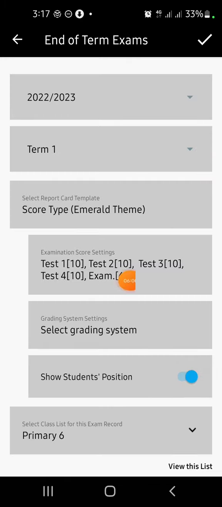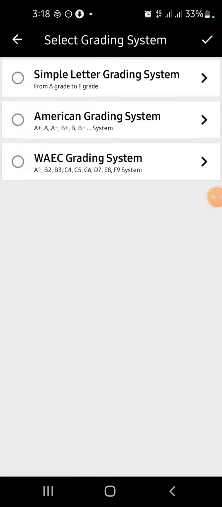So as you can see, it has updated here. Test 1 is 10, test 2 is 10, test 3 is 10, test 4 is 10, and examination is 60. So that is the score type I'm going to use. Next thing is to select the grading system. I'll click on select grading system.